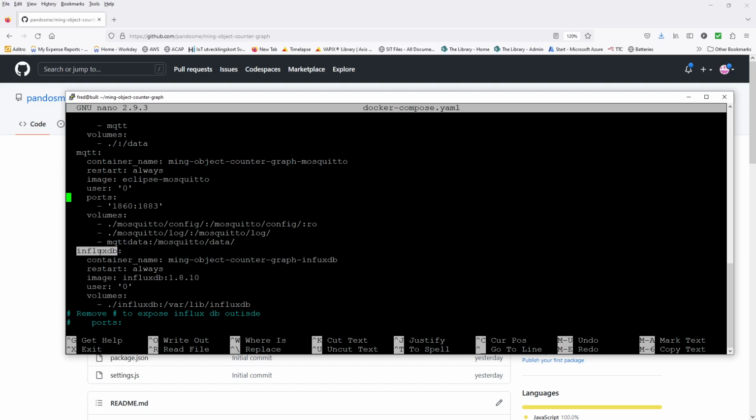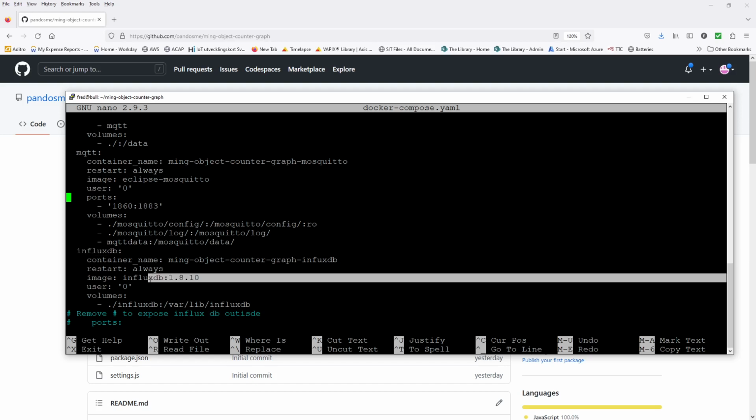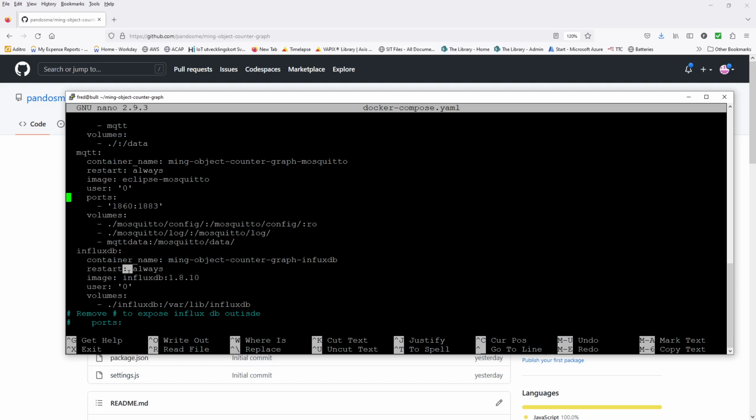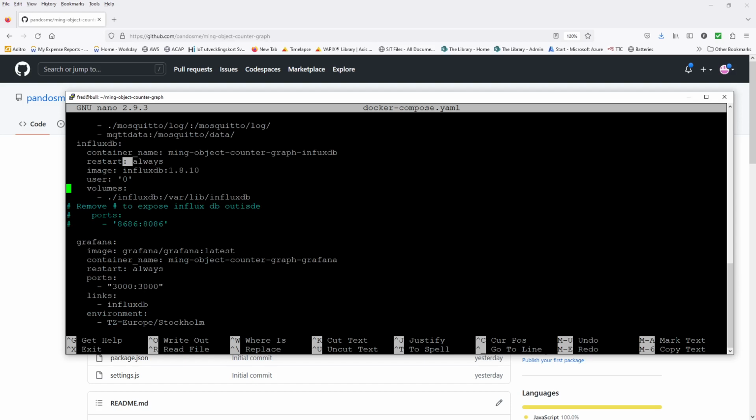Then we have InfluxDB with a container name and restart always. I decided to stay on 1.8.10. If you want to go up a version, go ahead and change that. In this case, I do not expose the Influx database outside the container, so you cannot access it from the outside. If you do want to access it outside the container, you just remove these two lines. But as it is, I'm not exposing the ports.